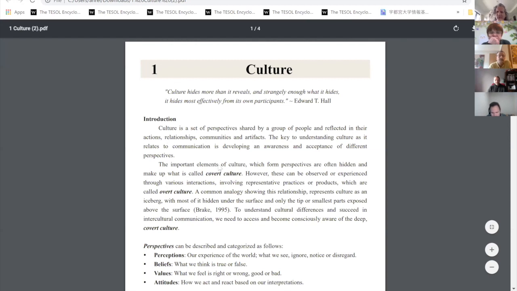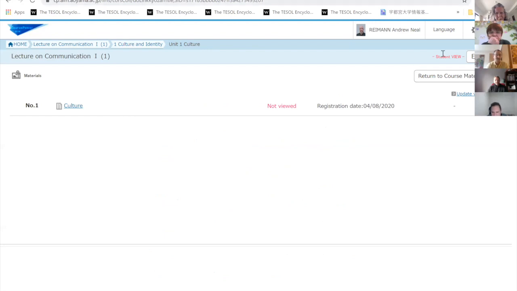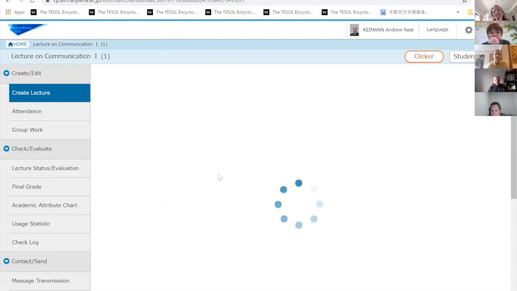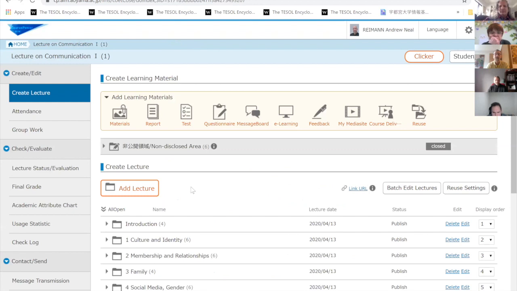And you can have a video file or a link to something as well. So let me just get out of student view and then show you how you can upload something.